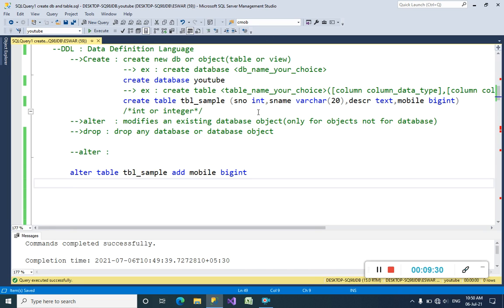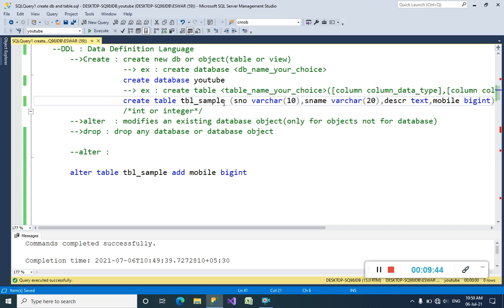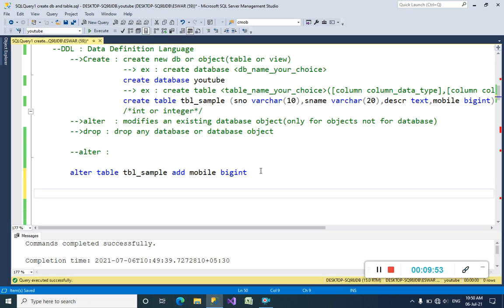Suppose I want to give the serial number as a varchar. But we cannot create the sample table one more time. I want that modification for this table only, tbl sample. So definitely I have to use the alter command again: alter table tbl sample.